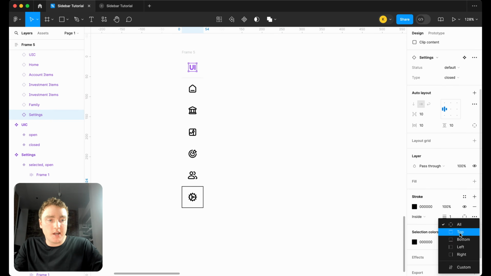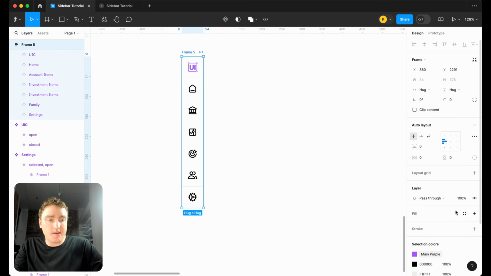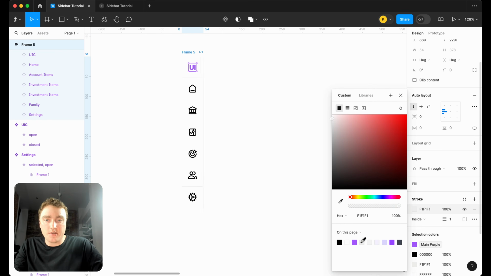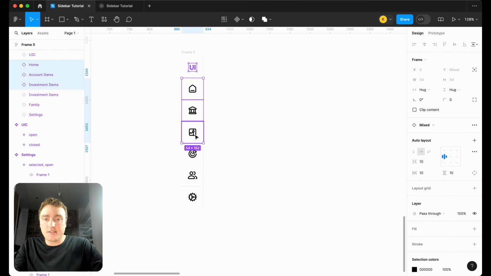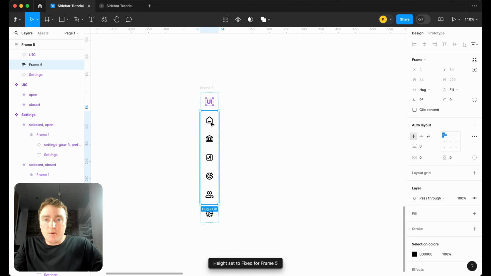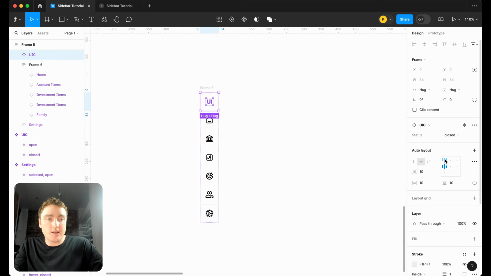So a stroke just on the top, set to that light gray, and then on the right-hand side, set a stroke to the right, and just set that to the gray as well. And then let's place all of these inside of a wrapper and then set that to fill. And one thing we still need to do is apply that variable to all of our items here, including the logo as well.